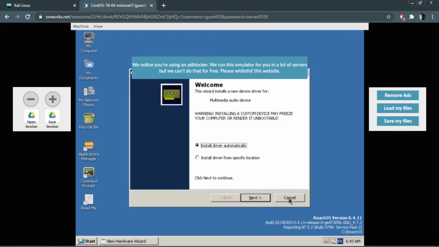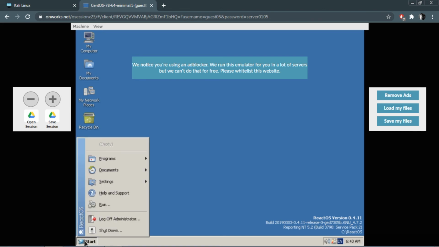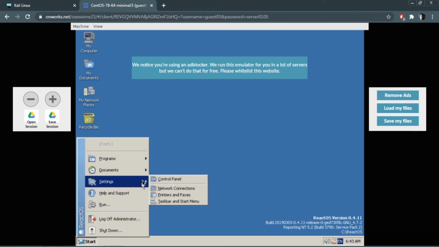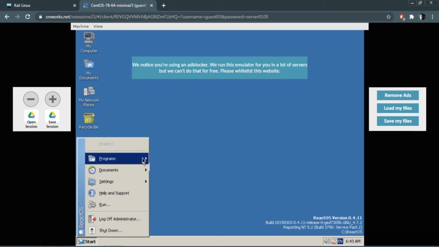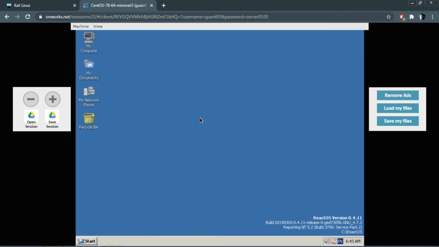It is a little bit lagging, so yeah, I can do pretty much what I want. I can refresh. Yes, I can go to the start bar and I can do many more things, but remember, the sessions are not saved automatically. You have to save it on your Google Drive. I am not going to do that.